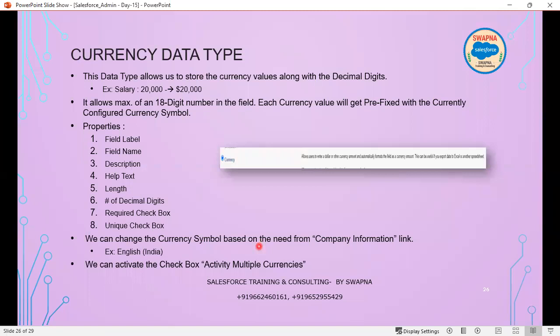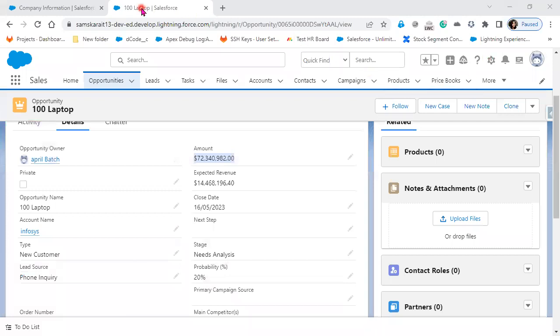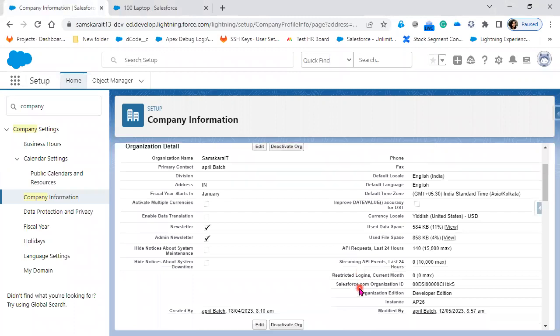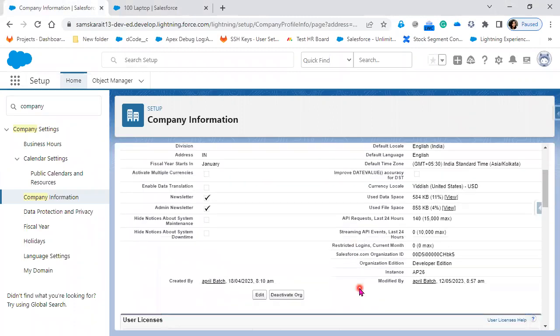If you want to activate the checkbox, activate multiple currencies. If you want to, you can activate it, but do not activate multiple currencies because you are making it complicated. If you set the activate multiple currencies checkbox to true, that means you are making the system too complicated. So do not activate this.